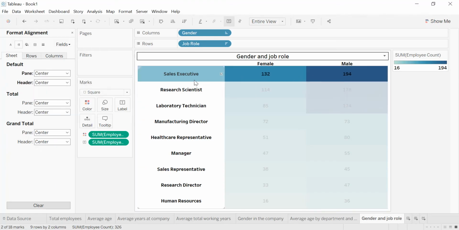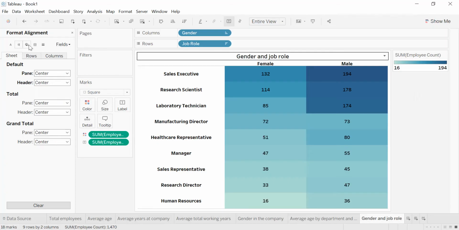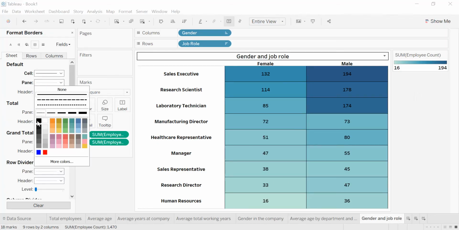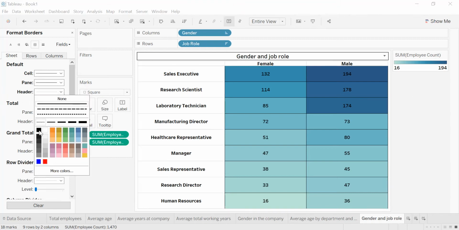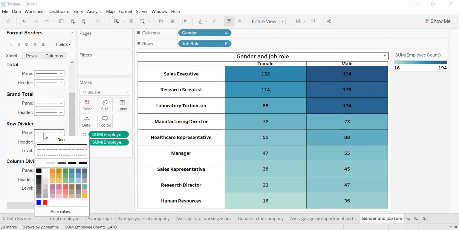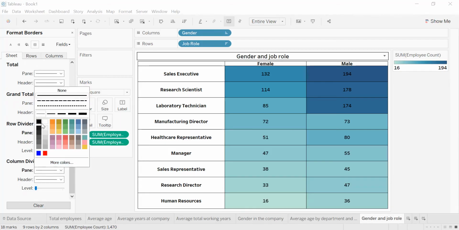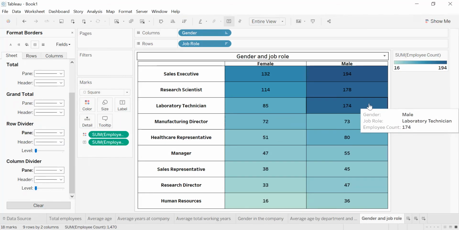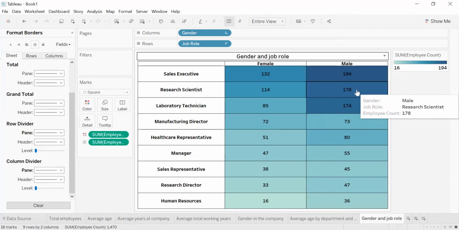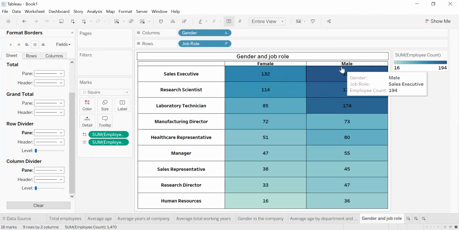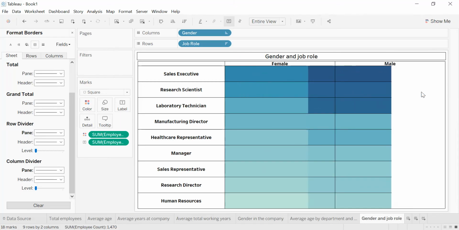Same thing for the header and also for the line. So for the cell, put everything in black. Same thing for row divider and column divider. Okay, so here we have the different values for each job role classified by female or male, so classified by gender. Okay, and we are going to hide our card.